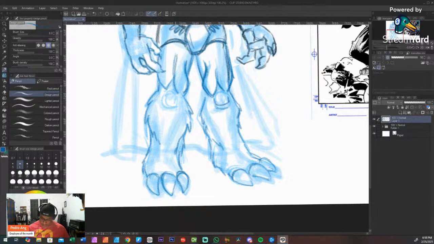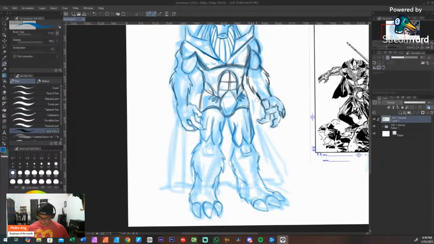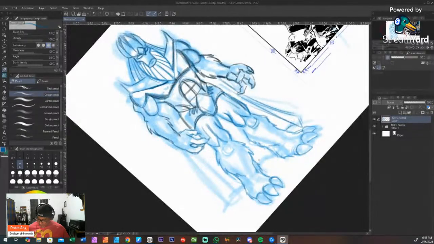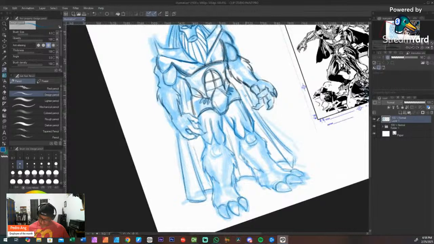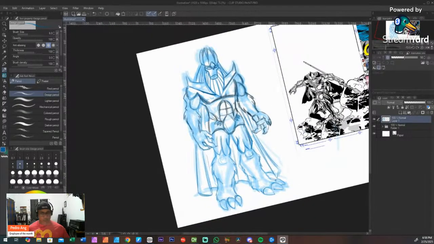Like this. And we got the cape. Yeah, the cape's gonna be a lot of fun to animate, so I'm really looking forward to that. Capes are always a great opportunity for overlapping action and follow through.